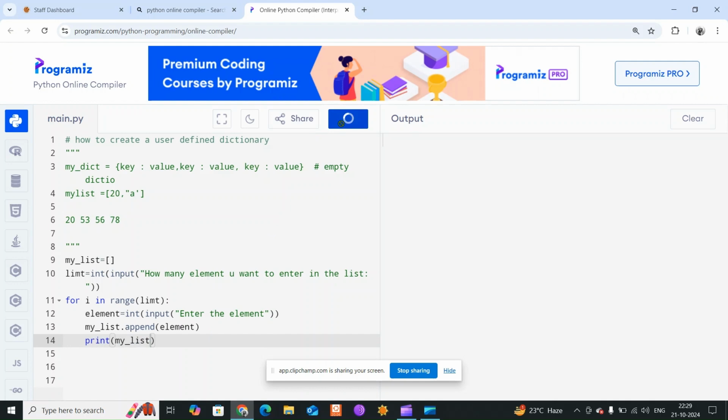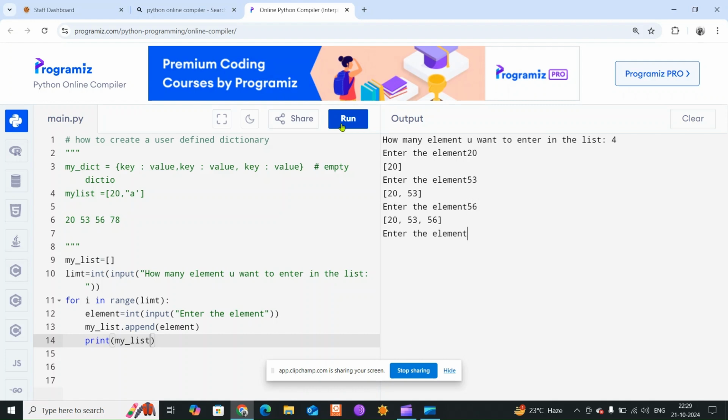Hope it will run fast. Okay, it's asking how many elements you want to enter. I will say 4. Then it's asking me to enter the element. Let me enter 20, as I told you here. 20 we have to add. Okay, 20 is being added now. Then we have to add 53. Now 53 is being added. Now we have to enter 56. That means 56 is being added. Now we have to enter 78, and the list is being created, right?